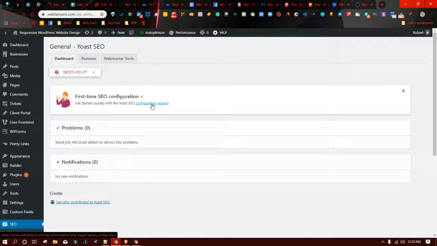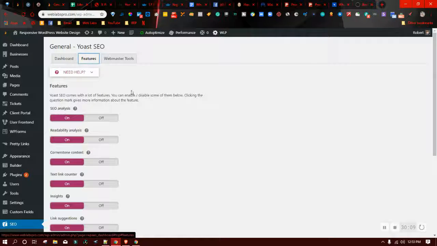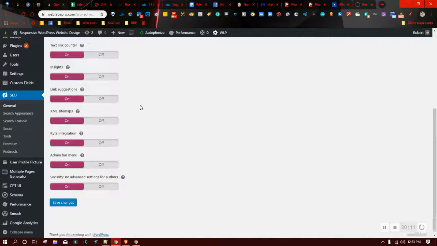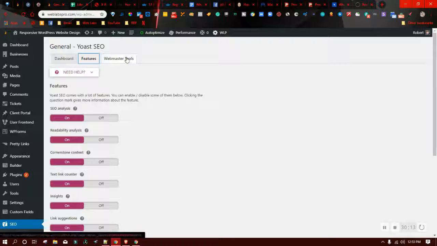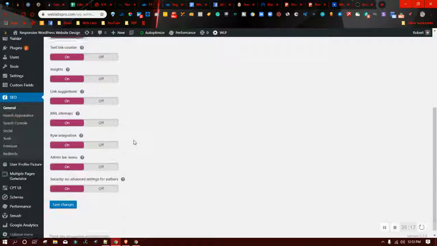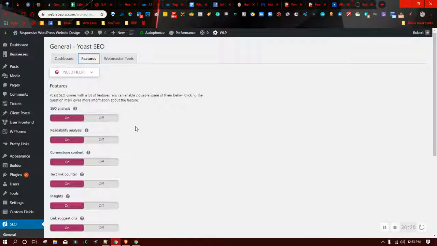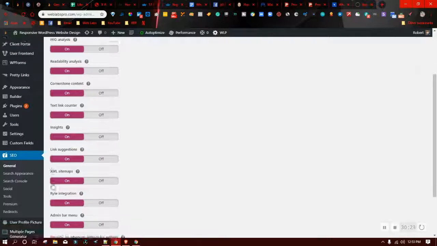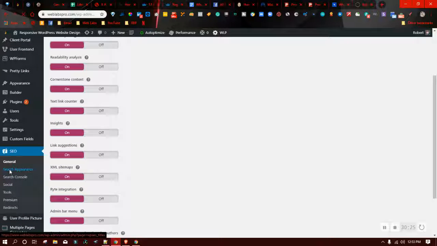And it does have a configuration wizard that you can go through to make things a little bit easier. You just go through all of your settings. I'm not going to go to Webmaster Tools. That actually has all of my configuration APIs or whatever they're called, confirmation codes and stuff. So, search appearance.